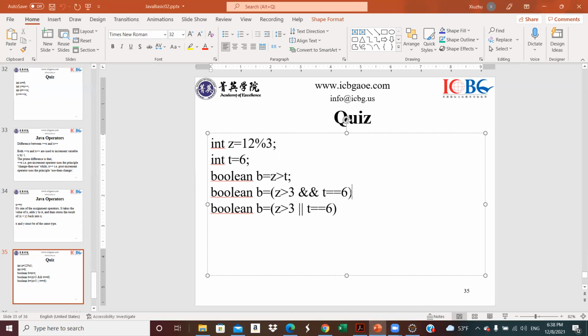Okay, then this is in a Boolean expression. Now what is b's value? True? It is false. Oh, never mind. Yeah, z is 0. 0 larger than 3 makes it false. Because you use and, that means if this is false, then the whole thing is false. So that's why it is false.